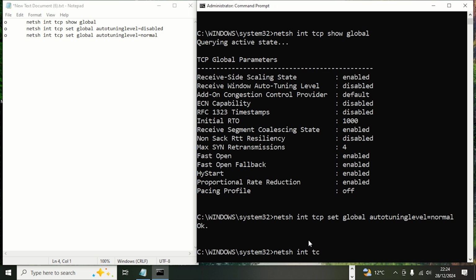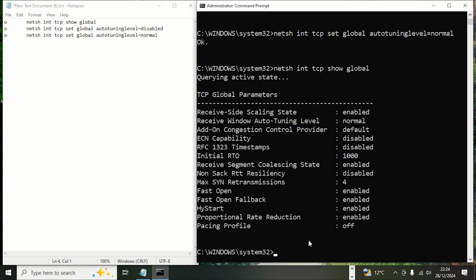That's it for today's tutorial. Now you know how to check, disable, and re-enable TCP auto-tuning using Netsh commands in Windows.